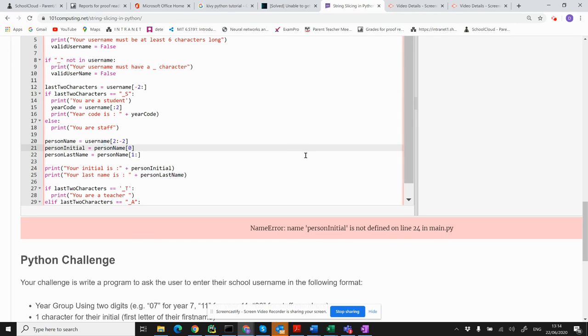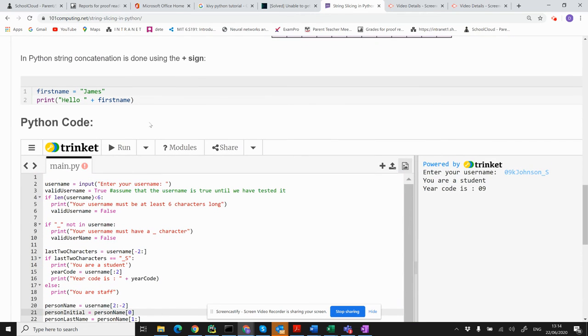Let's try that again. Notice my variables have to be named consistently. So go again. Here we go. You're a student. Yeah, that's the underscore S. Year code is 9. Initial is K. And surname is Johnson. Seems to work.